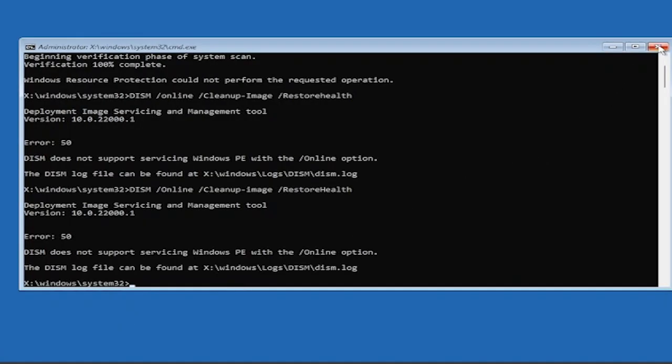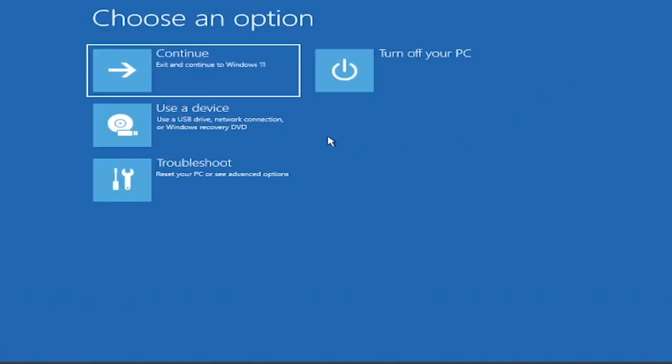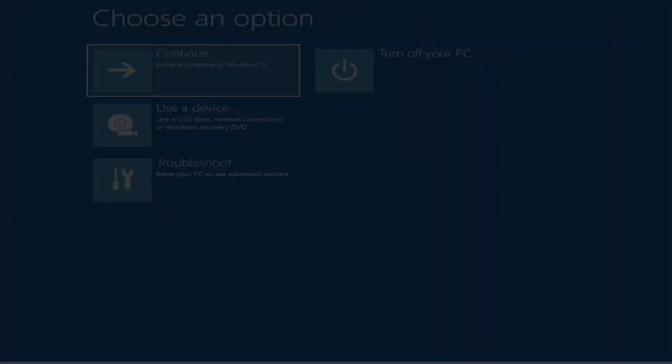Step 5. Restart and verify. After the scans finish, close Command Prompt, click Continue, and let the PC boot normally. Check if your issue is gone. In many cases, this is all you need to repair Windows without reinstalling anything.